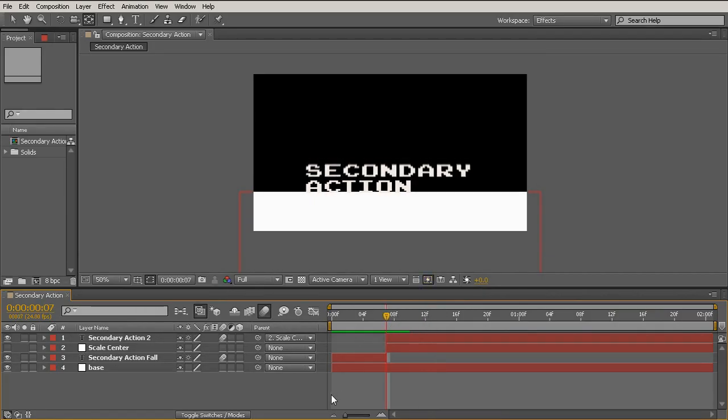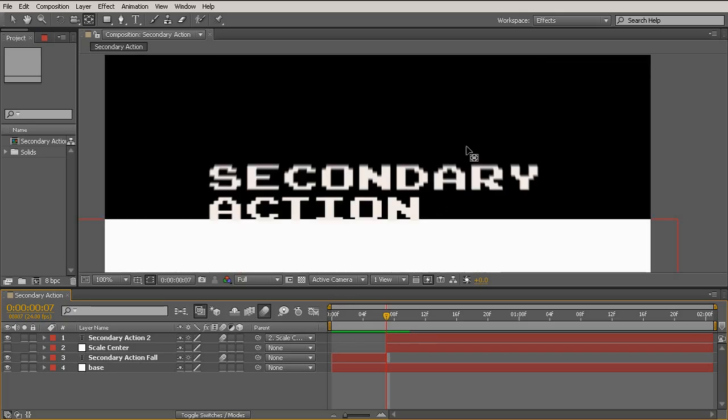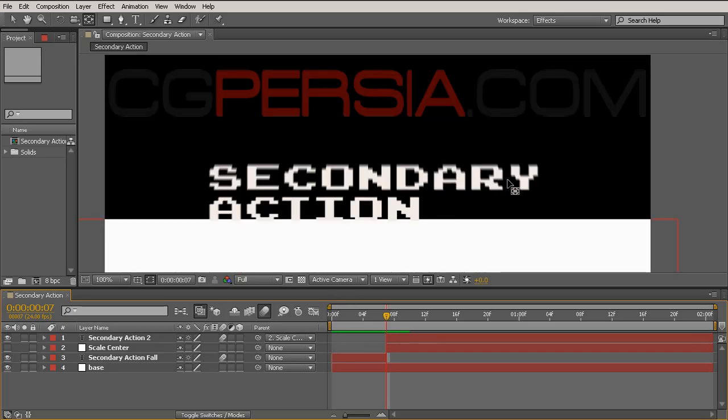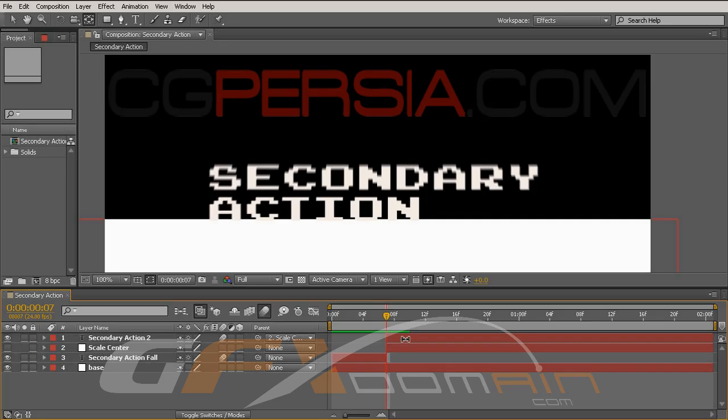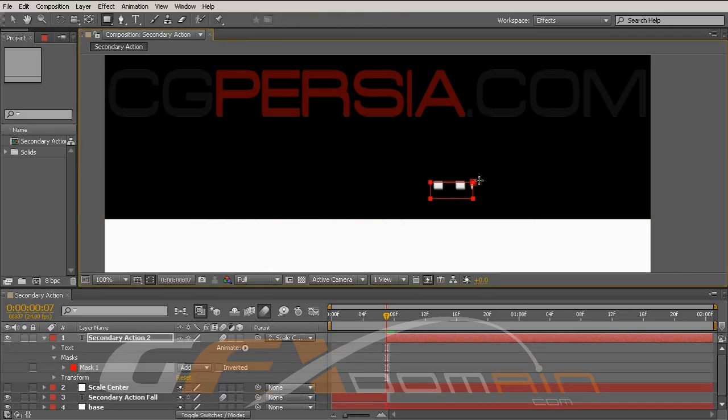So we could come in and add in some camera shake, and that would help to create the illusion of an impact. But in this case, let's actually come in and have the ARY portion of our secondary text actually drop off and hit the ground because this impact was so strong. So to do this, let's begin by selecting our top secondary action layer, and this is just our text. And let's grab our rectangle tool, and let's just isolate the ARY portion of this.